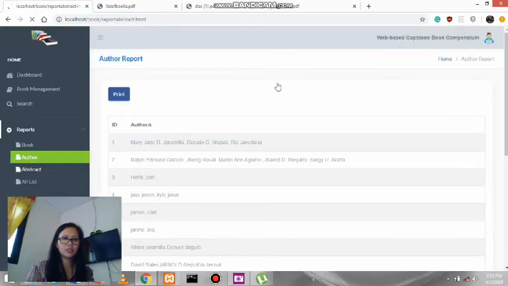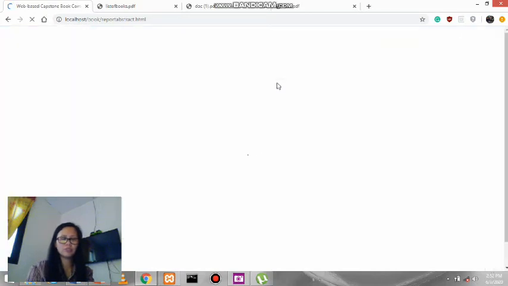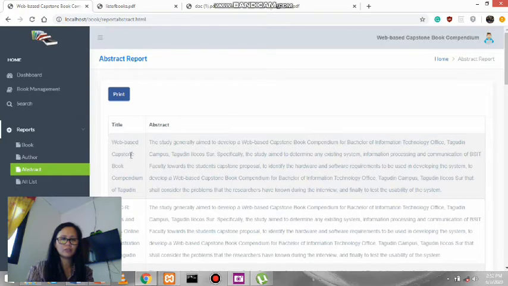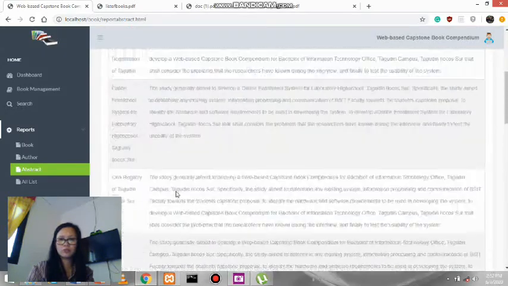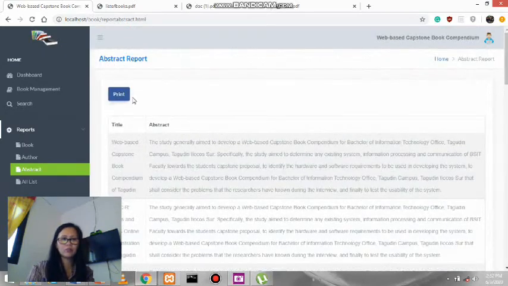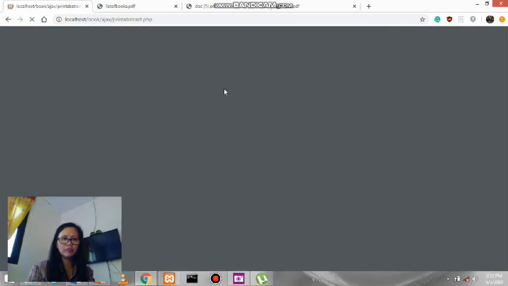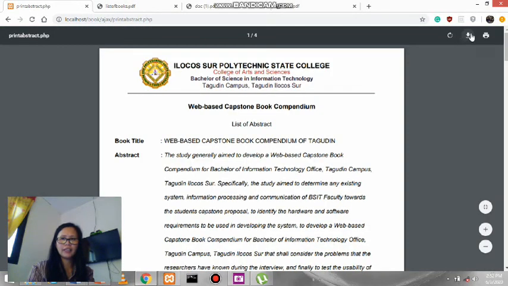Clicking on the abstract, it will go directly to a table wherein you can view all the list of abstract, the title of the book with its abstract. So these are all the books, and then if you want a copy of it, click the print button. An FPDF file will show up and you can download a copy or you can print it.